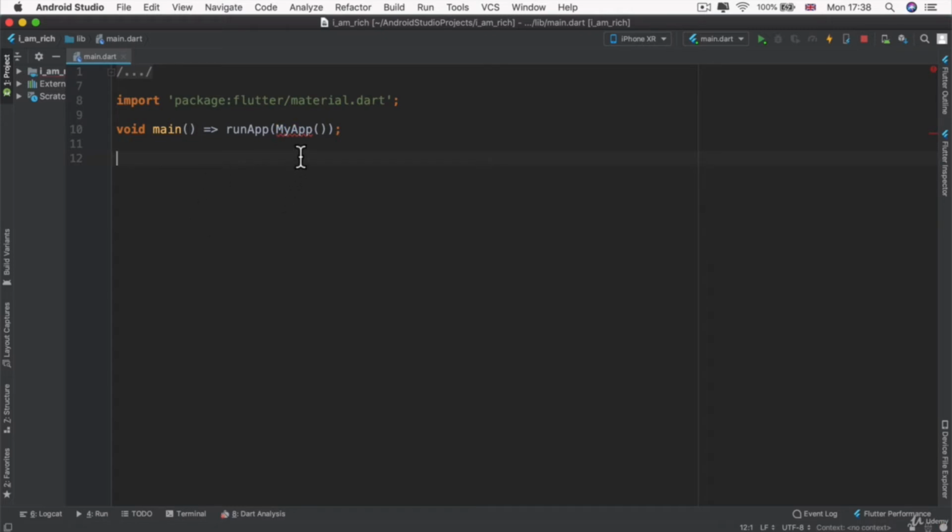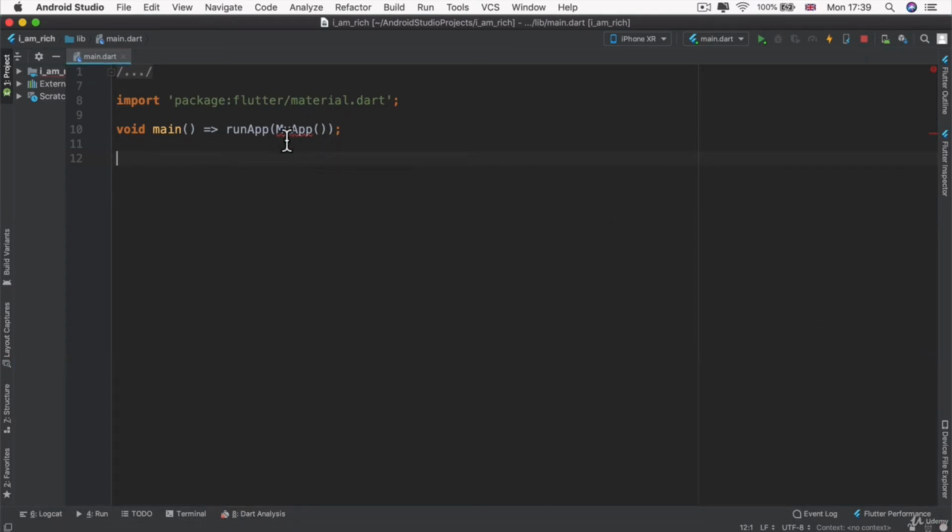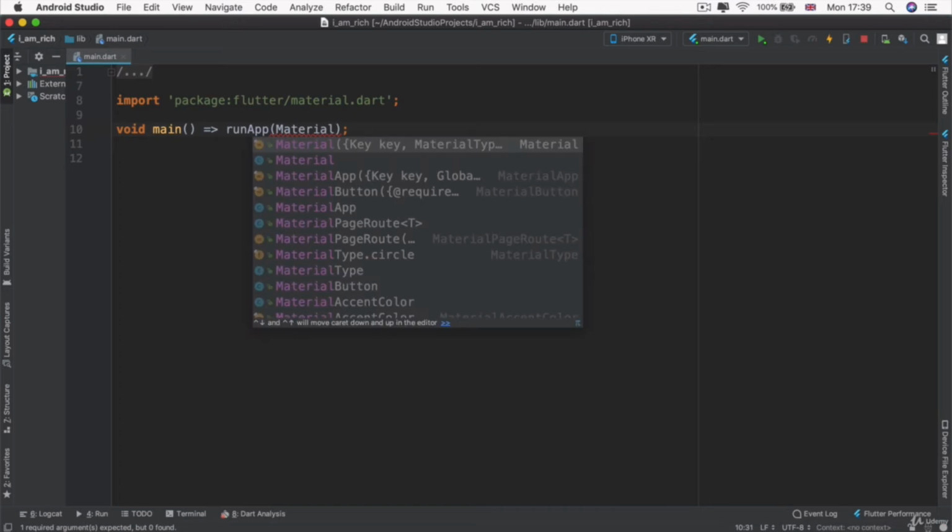So now we get a little error here, and you see it in dot analysis as well, where it says my app isn't defined. Well, that's because my app was actually the Flutter team's app. It was the counter app. So that doesn't really exist anymore because I just deleted it. So instead, the app that we're going to run is a blank material app.